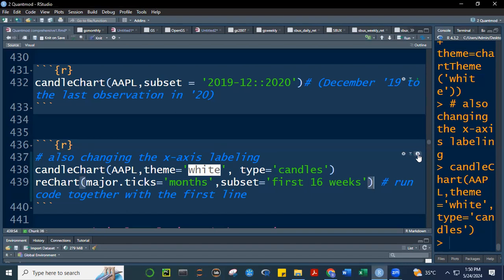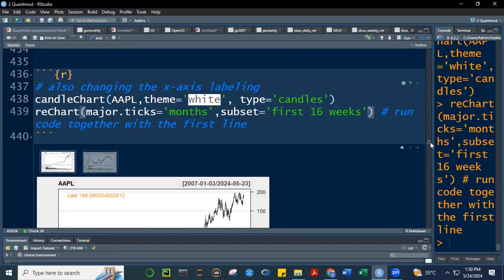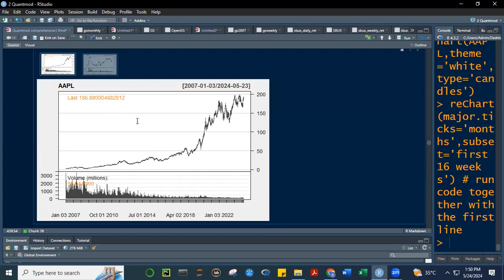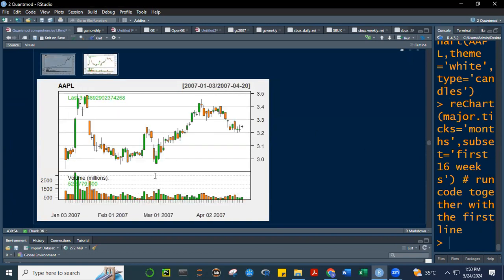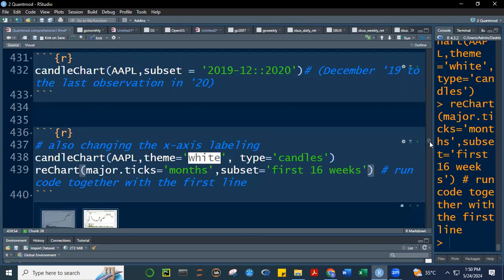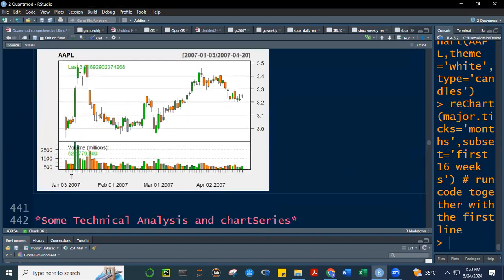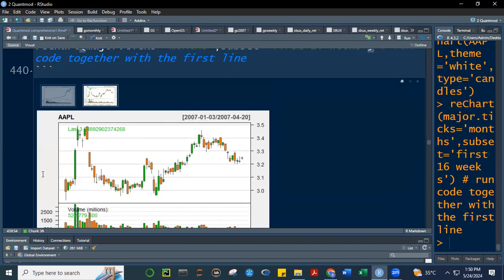if I run this together, then it will generate two plots. Okay, take a look here. The first one is for the candle chart, that one. The second one is for the rechart. There. So notice now, naka-rechart na siya, no? Okay. What happened? Ang ticks natin ngayon, months na to, and then last 16 months na to. Last 16 weeks, I'm sorry.